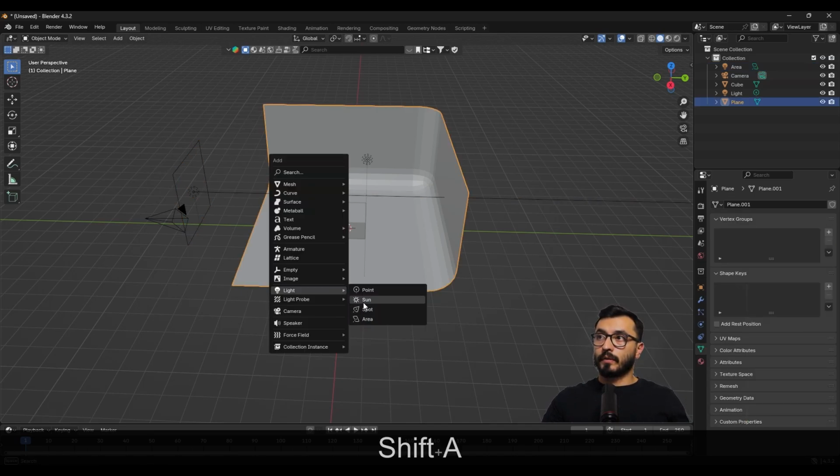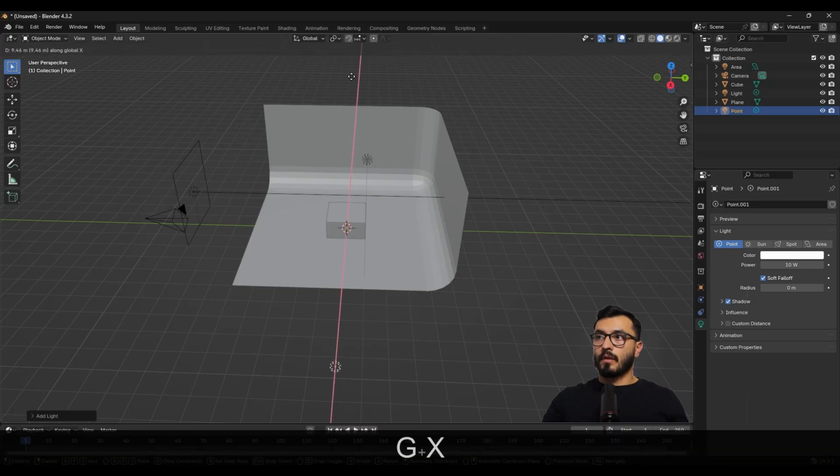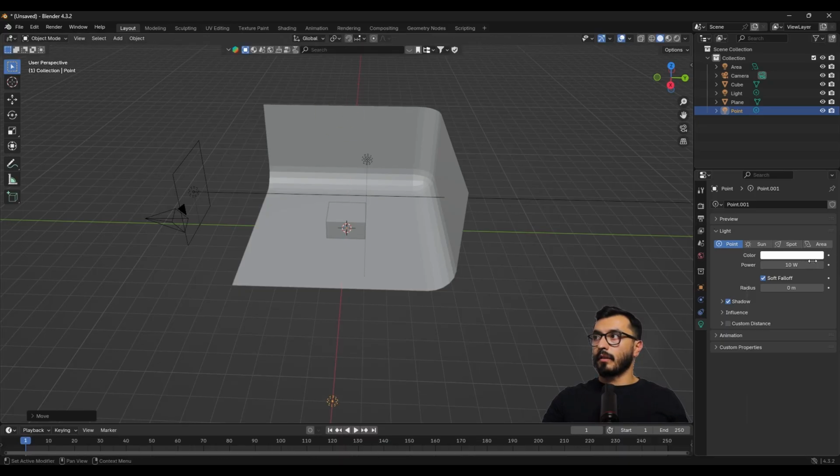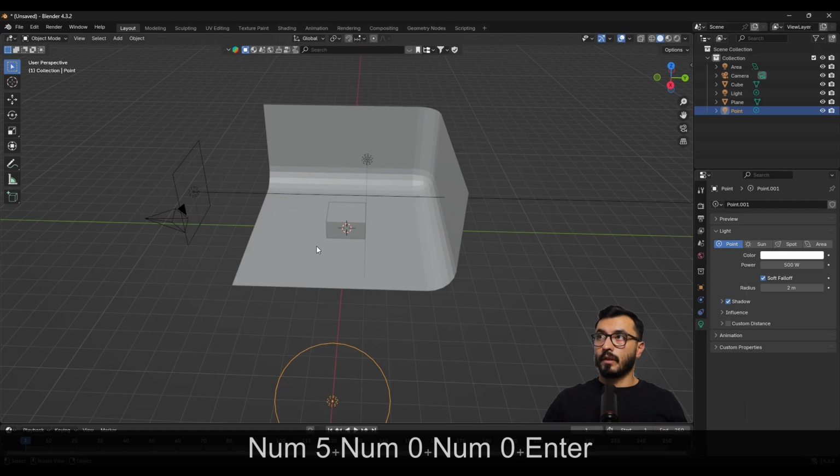And let's add another point light. Grab it X, a bit far away. Let's give it some radius so that the light is not punctual. It will give some environmental light. Let's give it 2 meters and why not 500 watts.